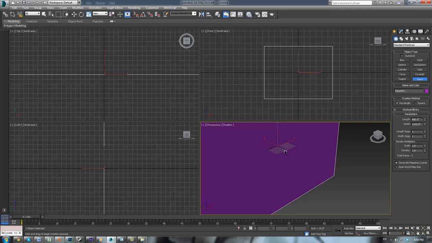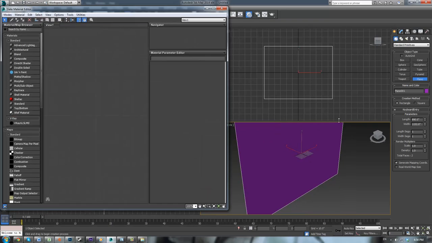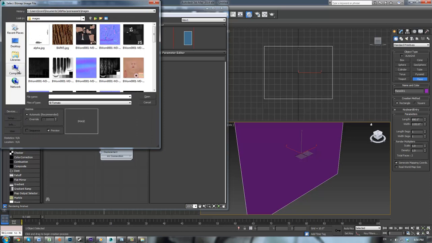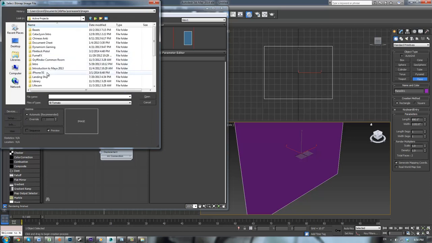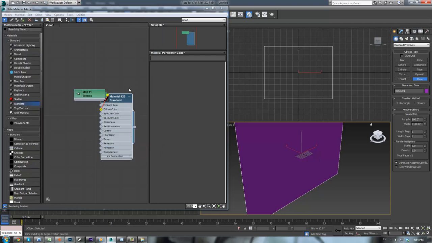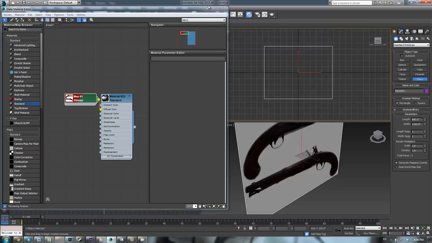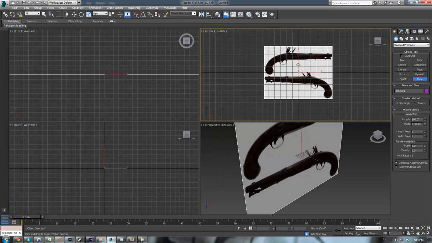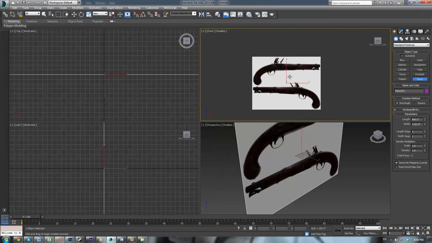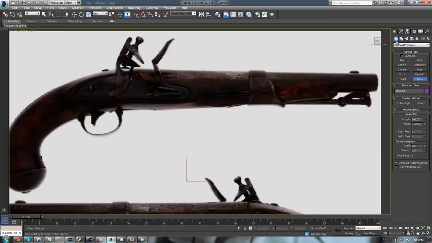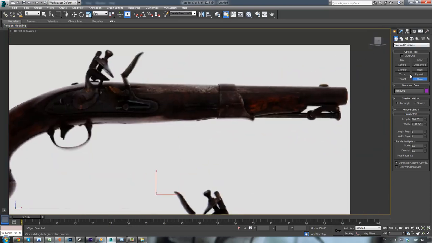Next, what we're going to want to do is press M to go into our material editor, and create a standard material in the diffuse color, standard bitmap. Navigate to your projects folder and select the picture. Just drag it over and hit show shaded material in viewport. F3 to toggle that on, G to get rid of the grid. Now we have a basic representation of our pistol here. So let's just start modeling.